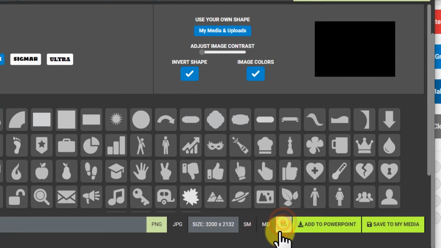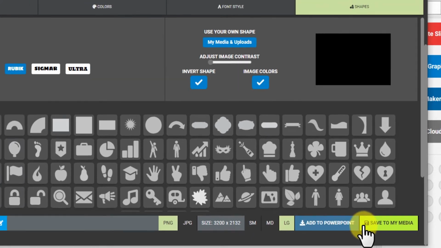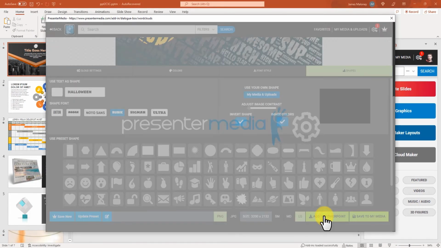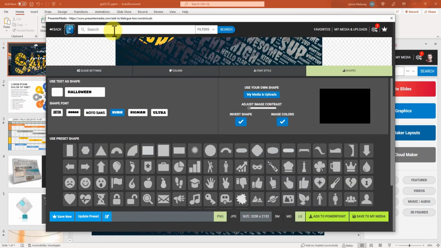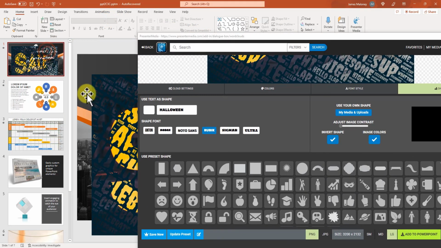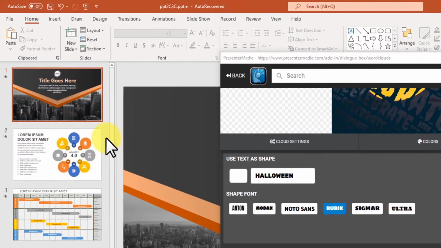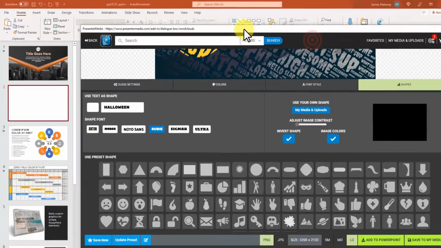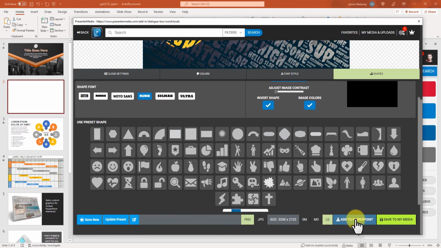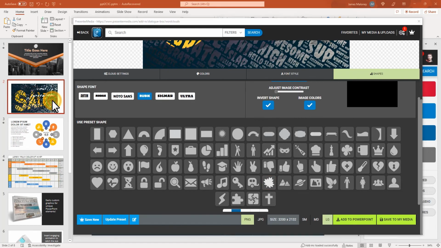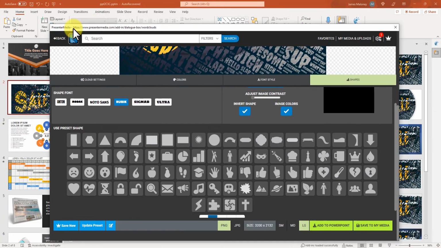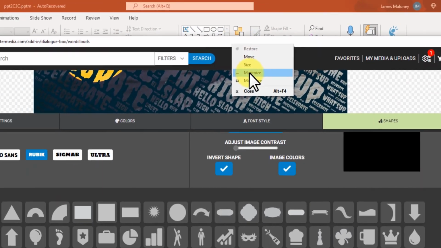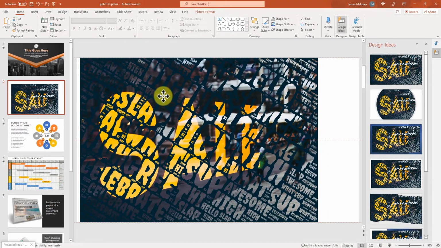So I'm going to load the largest size. That looks good. I'm going to add it to my PowerPoint slides. You can see over here. Oh, it put it over that slide. So I'm just going to create a new slide here to add it to. And now I'm going to go back over here and add to PowerPoint. And now let me minimize this window. Now I have it inside my slide.